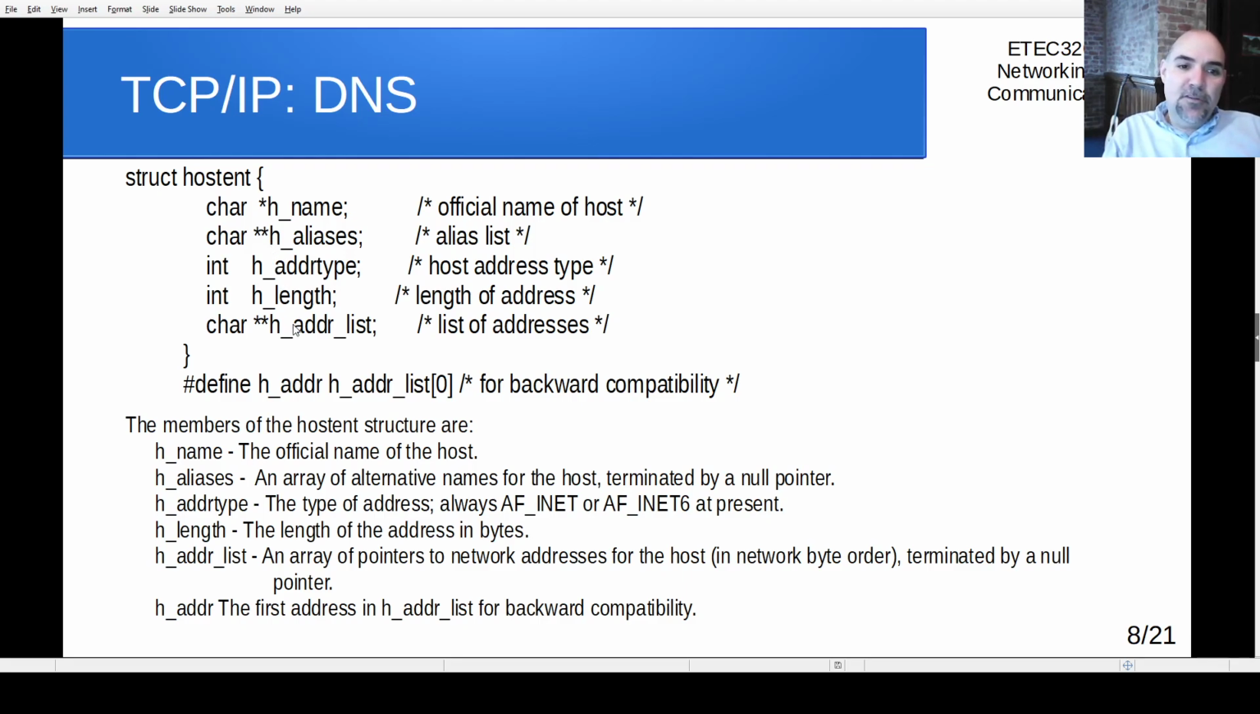Notice the same thing is true for the address list here. If we look at that, it's an array of pointers to network addresses, in network byte order, terminated by a null pointer. So this is the same thing. This is a pointer to all of those things in that list, eventually ending with a null pointer.